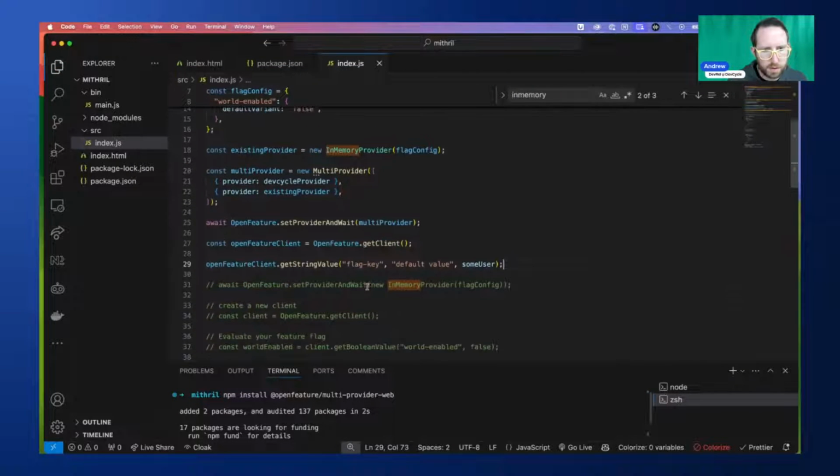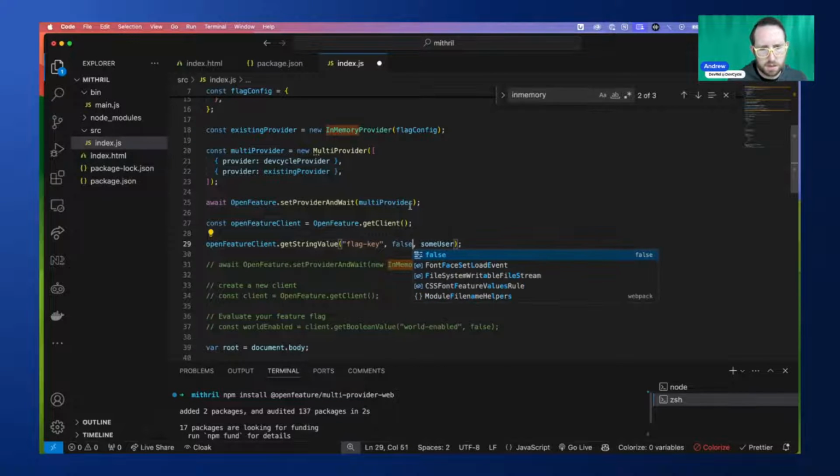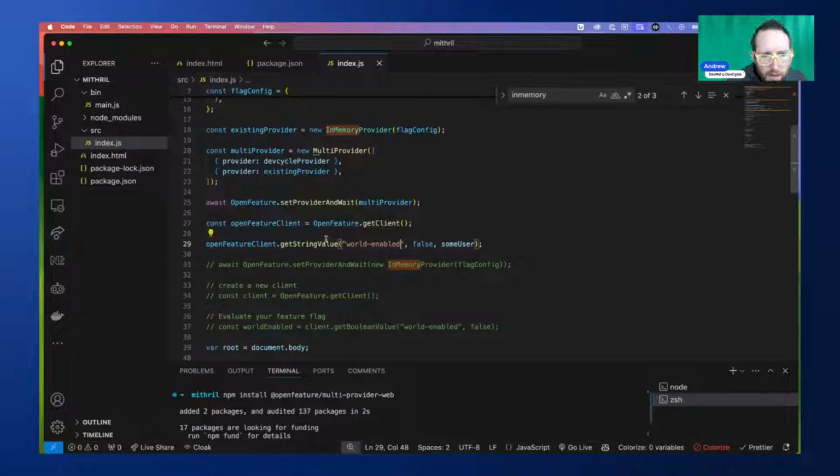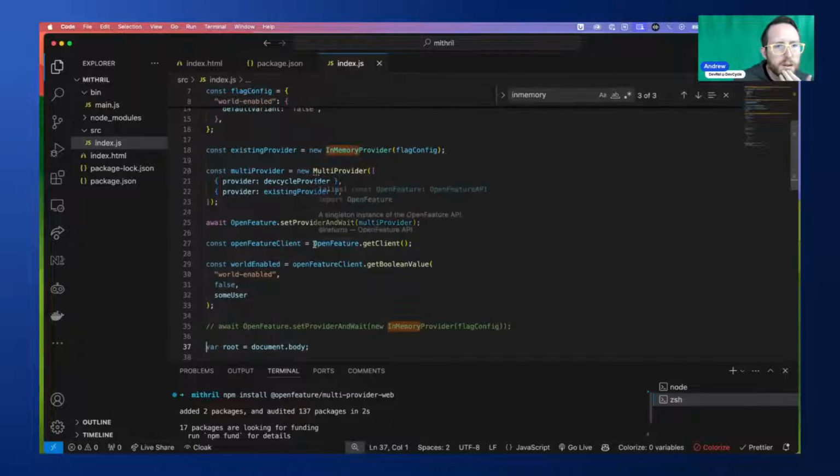Okay, so we are actually going to pull this for a second. So I can get rid of this now, or I'm going to keep that. So it's gone. And I'm going to say this is world enabled. We're going to forget about the some user. We're going to keep some user. False, false, world enabled, getStringValue, getBooleanValue, OpenFeature client. We're going to call this world enabled again, const worldEnabled equals, okay, some user, world enabled. We can get rid of all of this stuff for now. Okay, so this is good.